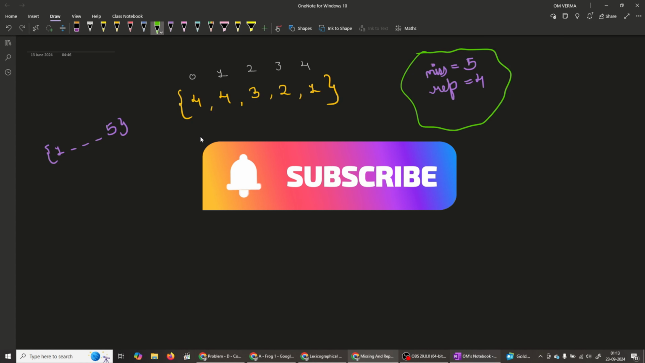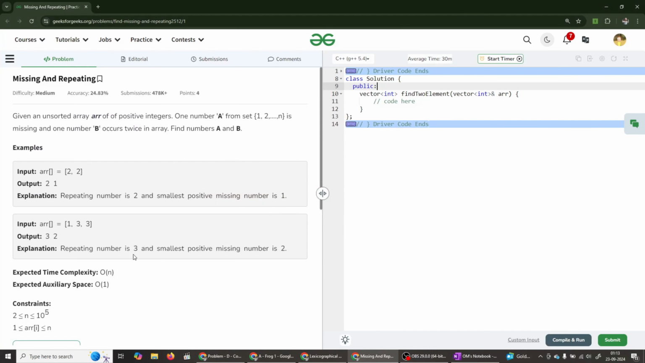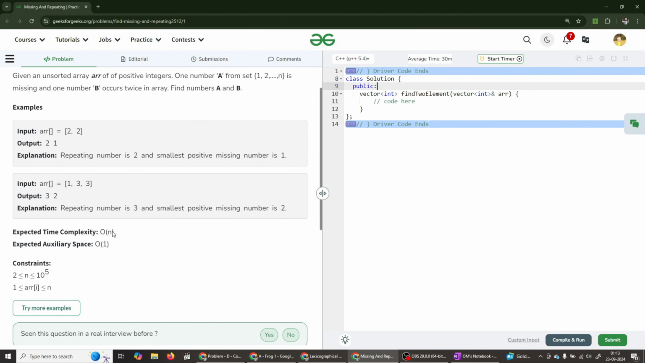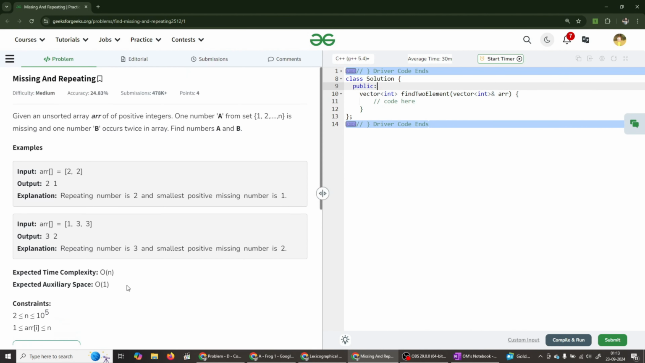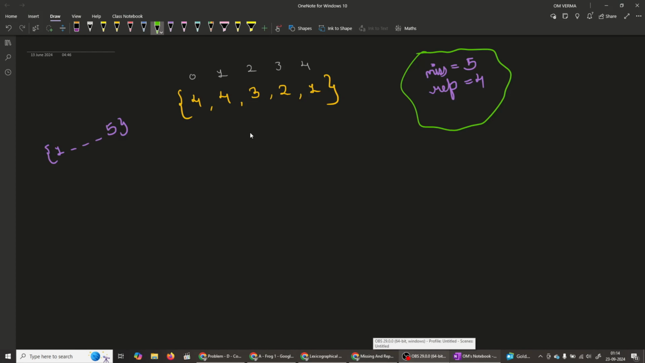from the array. The time constraint given in the question is O(n), and the auxiliary space we can take is O(1), meaning no extra space can be utilized. So with one iteration we have to solve this problem. If we are standing at this particular index, it might be possible that the element 4 is repeating. So how do we come to know?